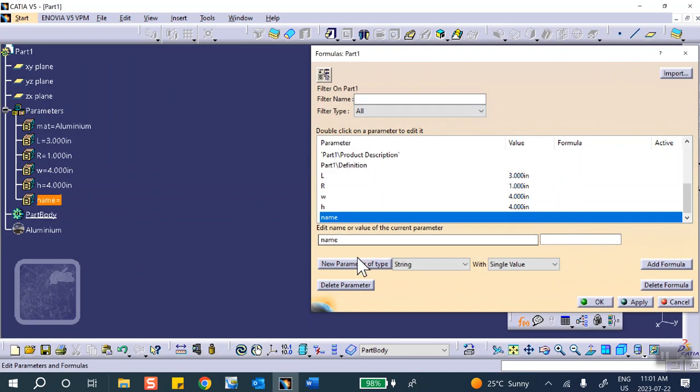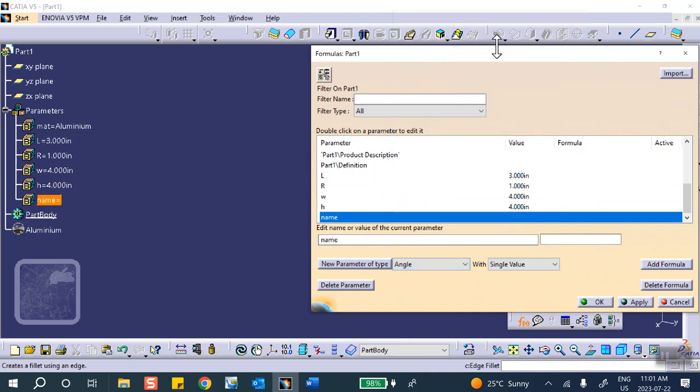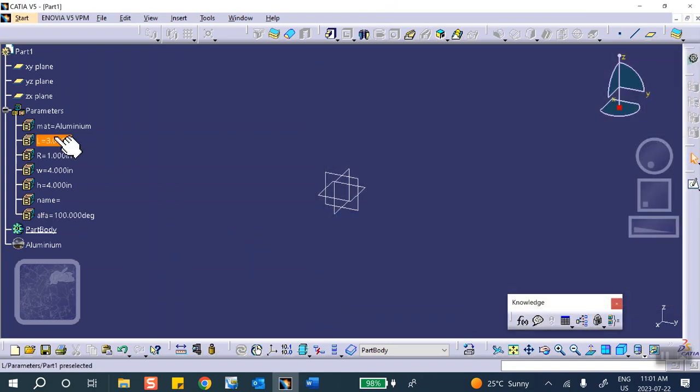And finally, the last one is angle, so it's going to be degrees, angle. So a new parameter, and I'll call this thing alpha. This is the spelling that I'm going to use. Okay, and 100 degrees. Okay, so here is the list of my parameters.